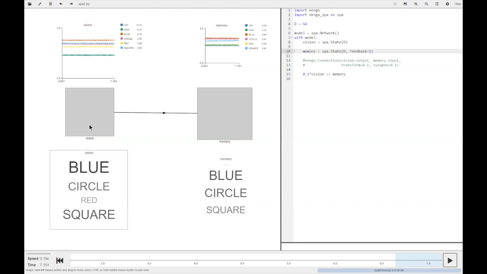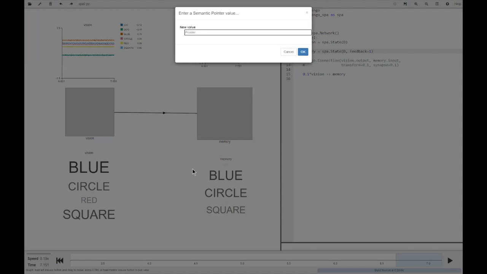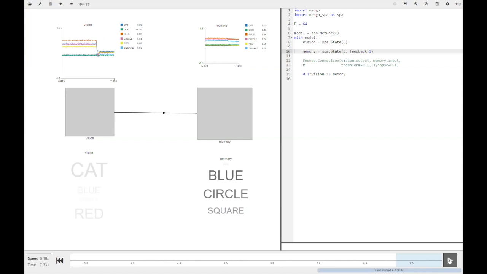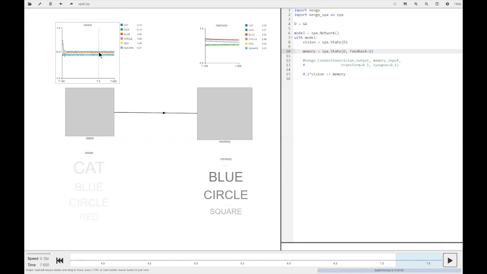So let's actually do that here. This user interface knows about circular convolution. We use the multiplication sign, so blue times circle. That is going to be the vector for blue multiplied by circle. If I just feed that in, you'll notice that my display drops out to nothing. The vector being stored in here is not similar to any of these things. And that's exactly the property of circular convolution. When I bind two vectors together, the vector I get out is not similar to either of the inputs.